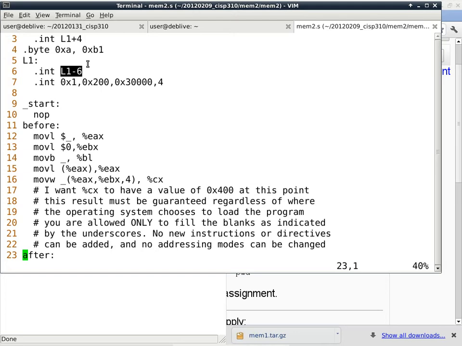A label has a symbolic name that makes it very easy for us to refer to it, and it is always going to resolve to a number of some kind. In this case, L1 is defined. Which line defines L1? Not refers to it, but defines the label L1. Line 5 defines the label L1. And what is it defined as in this case? A bookmark at the beginning of .int L1-6.